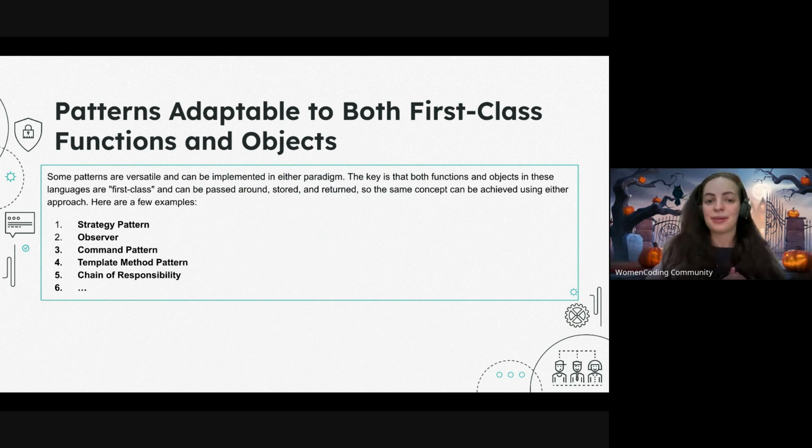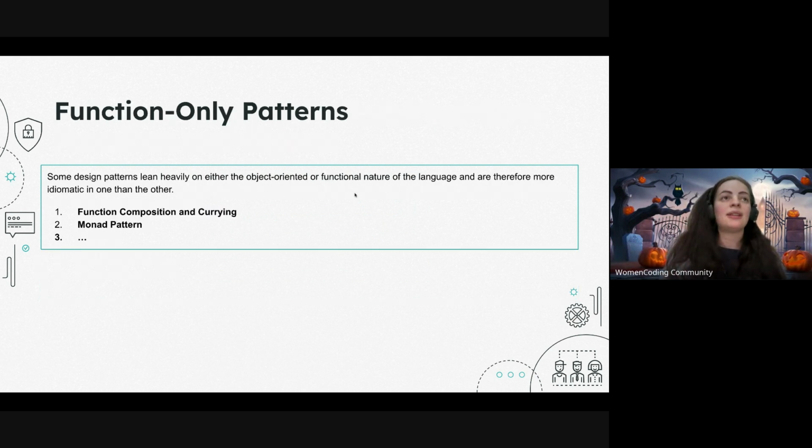So, patterns adaptable for both. Strategy, we've talked about it. Observer, a common pattern, we will talk about it next. Template method pattern, chain of responsibility. That's basically for both languages. Now we have functional-only patterns: monad pattern, function composition, and currying. So we can put a function in another function and transform functions between each other. Okay.